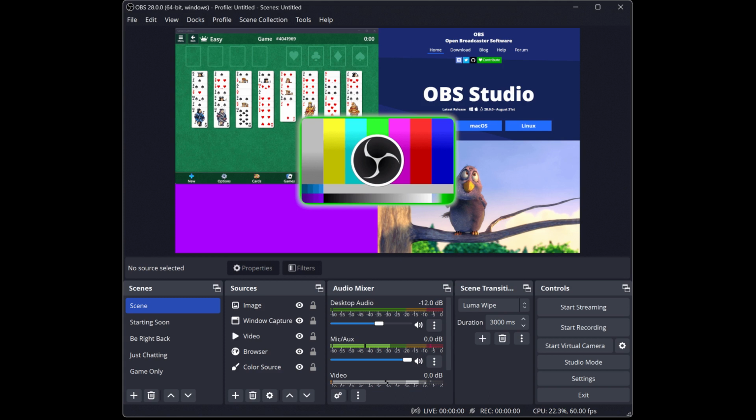OBS needs about 8 GB of RAM to run comfortably, or at least that's the recommended amount of RAM you should have. OBS can also capture audio from microphones and headsets, so you can do voiceovers in real time, which is great if you need to talk during your videos.